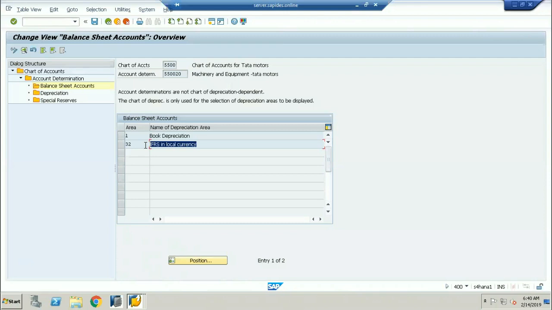So some other options have been given. Only these two are going to be called the leading depreciation areas, where I selected the area to be posted in real time. That is the reason only these two depreciation areas you are able to see here. This point is very, very important. Now for the book depreciation, I'm selecting the book depreciation and here I'm double clicking on the balance sheet accounts.